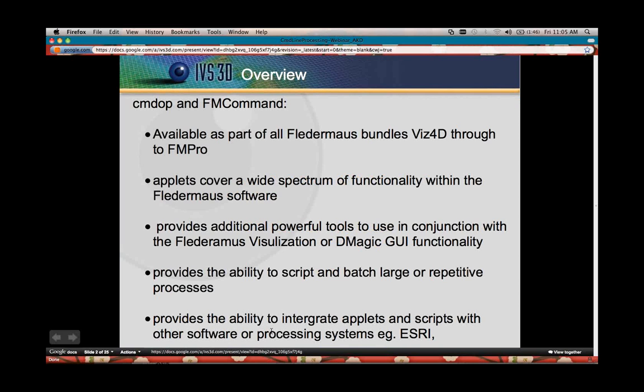The only exception to that is that FM Pro, FM Hydro are the only ones that have the Pfm applets available in it. But I think there are only about 4 of those. So the rest of the bundles get all of these applets that we'll be presenting, and you'll find them all in FMCommand or on the command line for whatever bundle you happen to have.